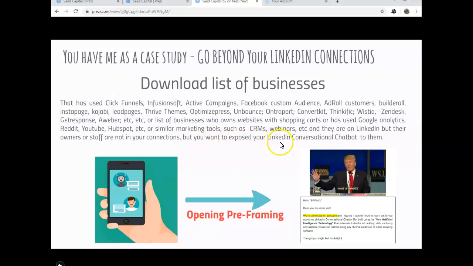And you want to expose your LinkedIn conversational chatbot to them. So all of these databases have been curated for you. This is a diagram just to explain. You have developed a chatbot in the health and fitness sector, for example, and you want to expose it to people outside your connection, but they are on LinkedIn.